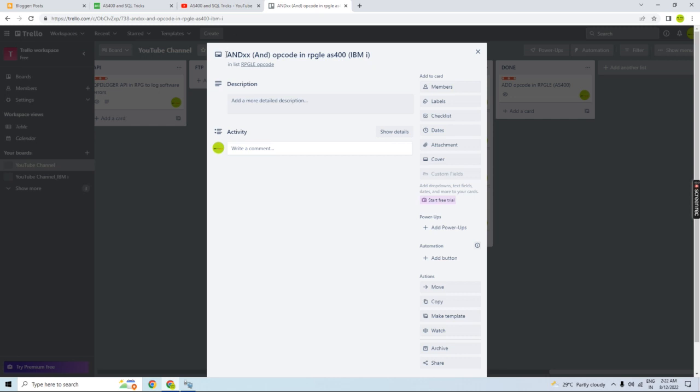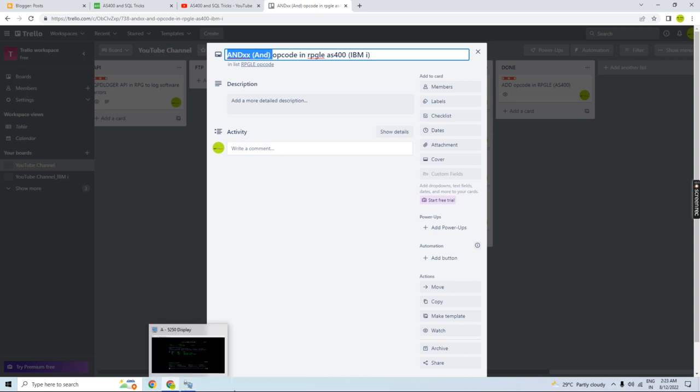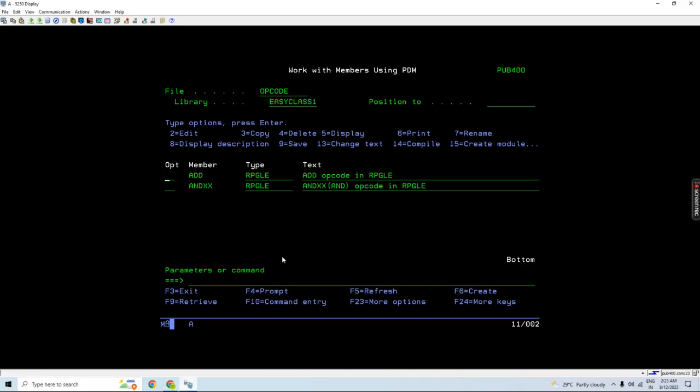This opcode would be used with conditional statements like IF, or sometimes you can use it with DOU or DOW whenever required. So this opcode is basically used in conjunction with the IF condition or the loops. Now let me show you the program which I have written.